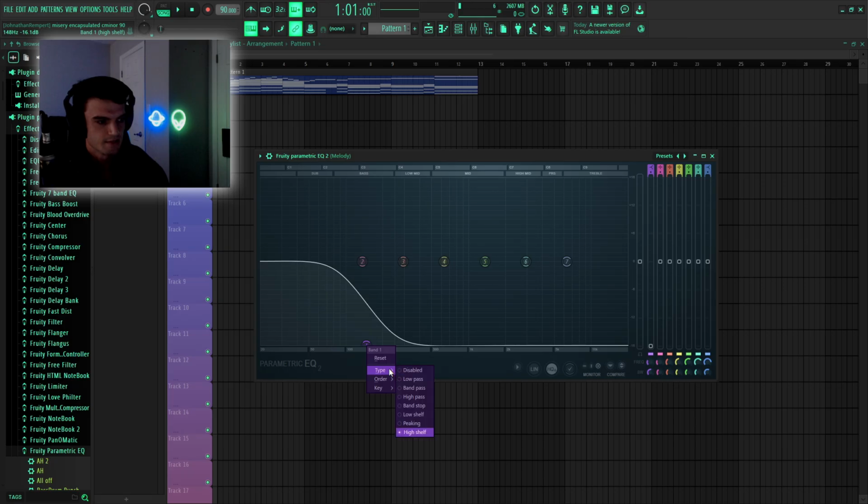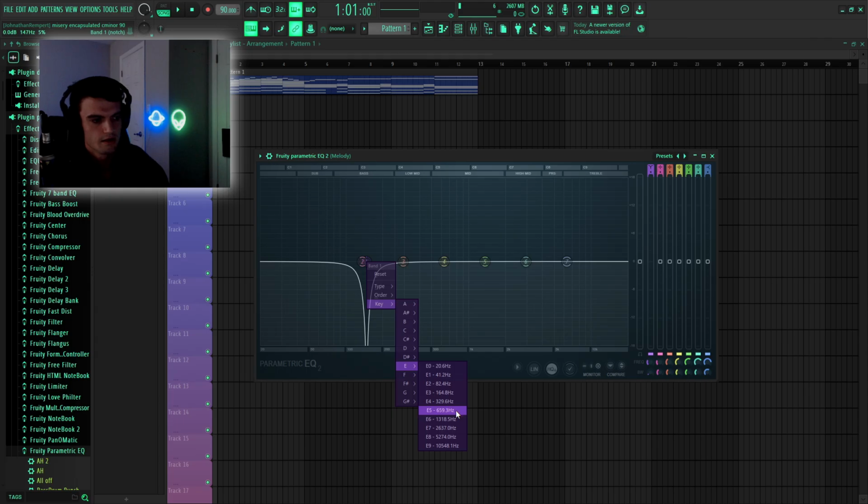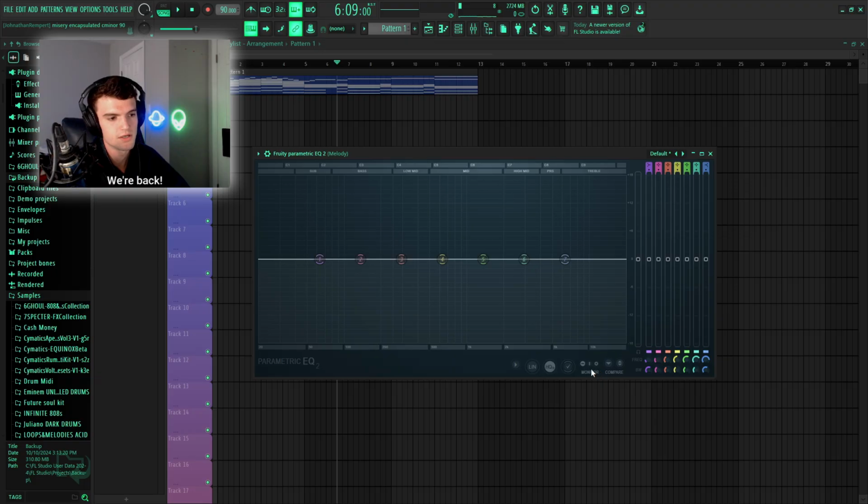Like we could set this to a band stop, scroll on it to make it super sharp, and then choose the note that we don't really want to hear that interferes with a note that we want to hear. Boom, there you go. You remove the note, simple as that. Down here you have a few monitor selections that you can choose. This is off. This will monitor the input, and this is the output.